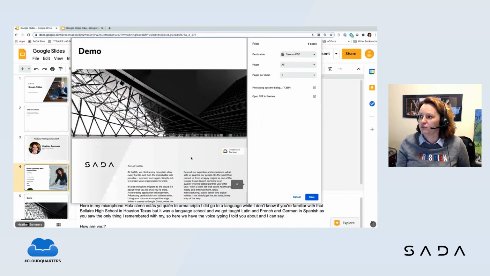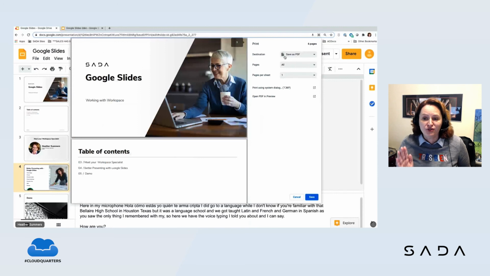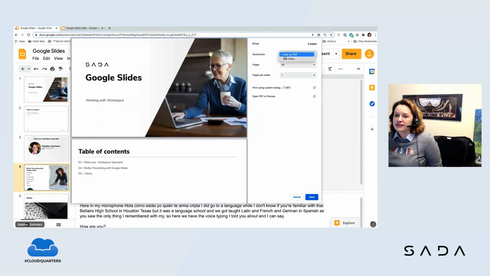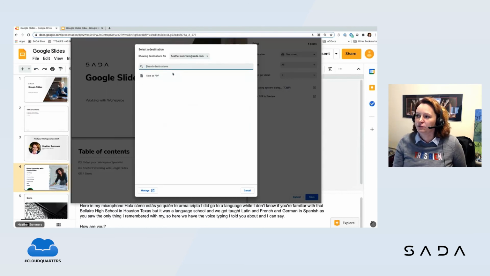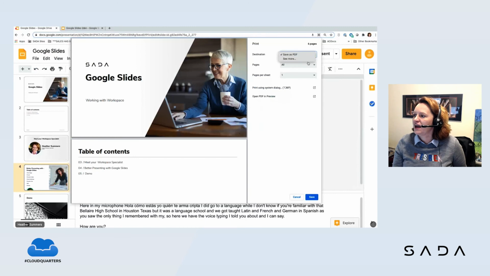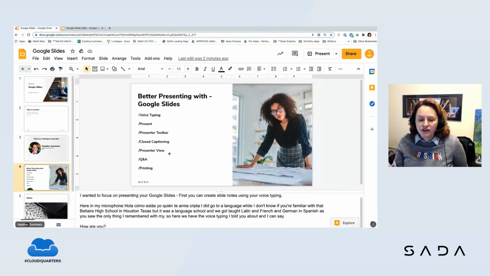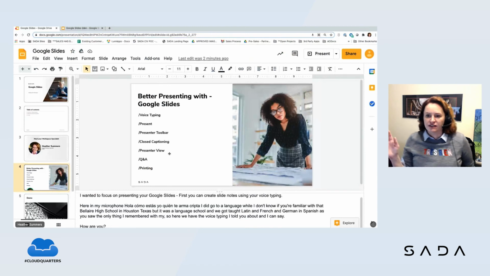If I go to File and Print, and I told you I was going to show you a green version. Just like you saw in the toolbar, you can download as a PDF. But if you wanted to print to a printer, you can. That is the options here in the destination. I don't have a printer set up here, so it's not even offering that option.